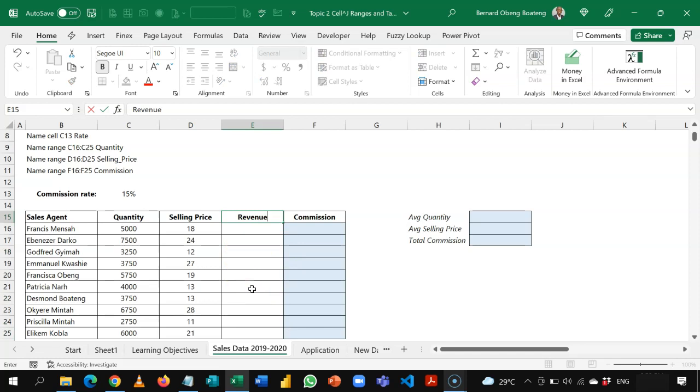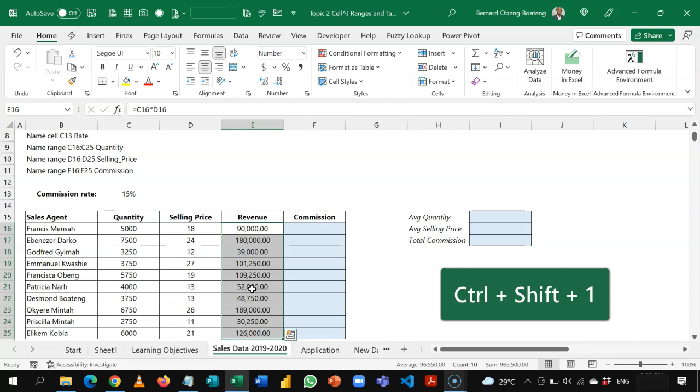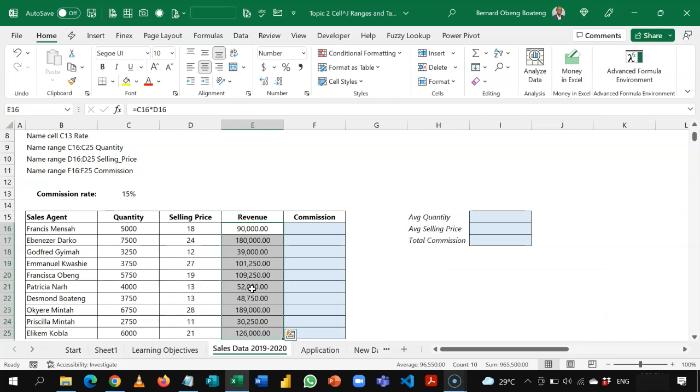So I'm going to name this revenue, and I'm going to calculate the first revenue for the first sales agent, so 5,000 times selling price. Then I can highlight this, go down with my down arrow, and then Ctrl D to copy down, Ctrl Shift 1 to convert this to comma separated with 2 decimal places.